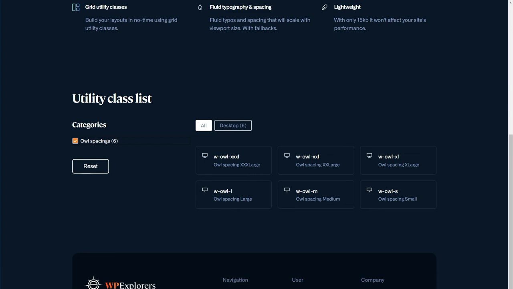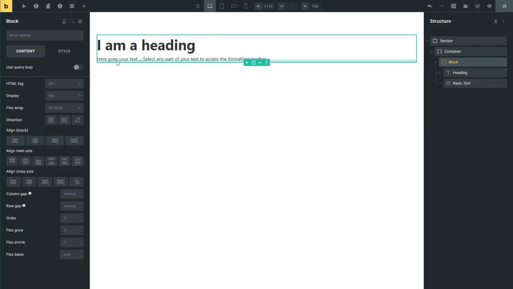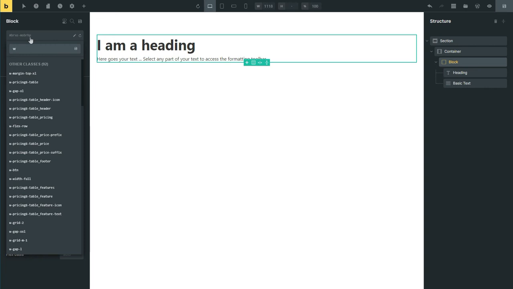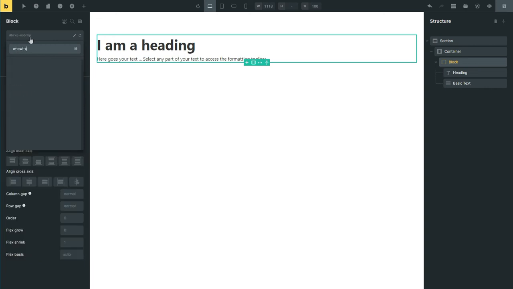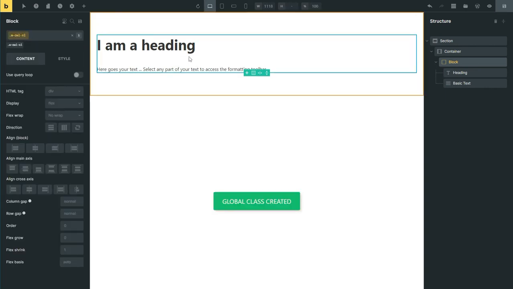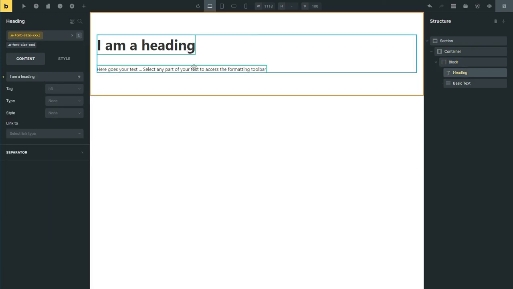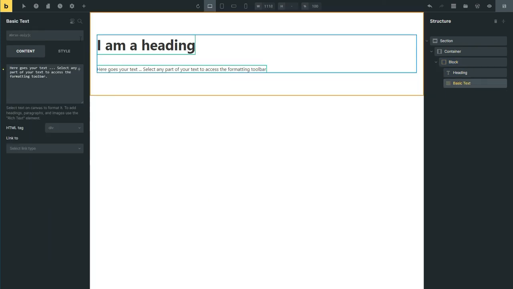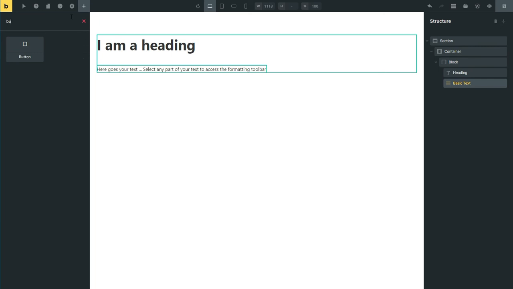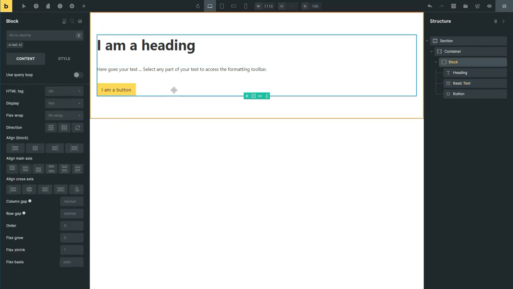We have 6 steps or 6 sizes. So let's add our XL, for example. See, so now we have a gap between those elements, and I can add more, and there will be also a gap here like this. Okay.